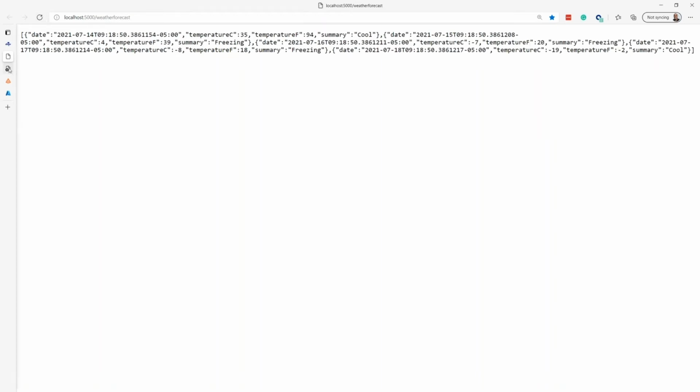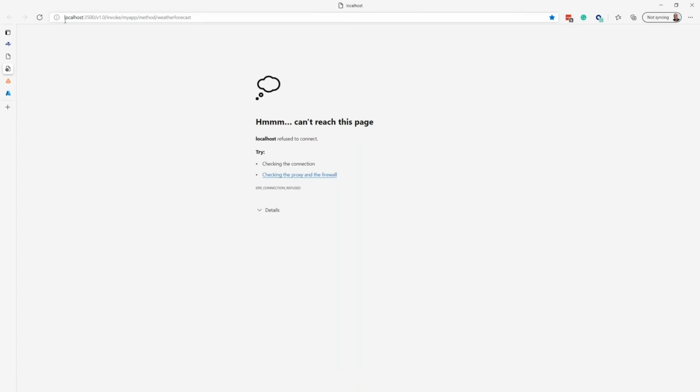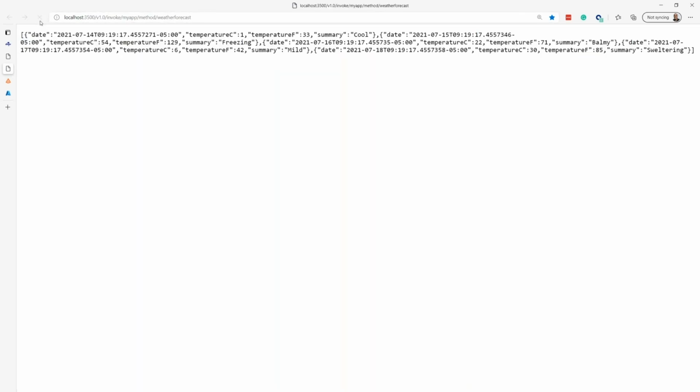But the power comes in when you use this tab. Here, I'm actually targeting localhost 3500. This is saying, hey Dapr, I want you to go do something for me. I don't know the port of this other application. I don't know where it exists on our network. I don't even know how many instances of that other application there are, but I know the name of it is my app, and I want you to go invoke a method on it called weather forecast. So when I click on this, I get the exact same results.